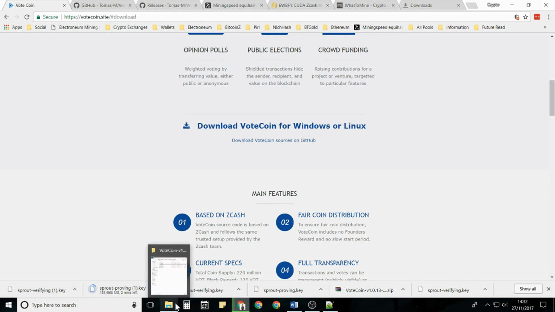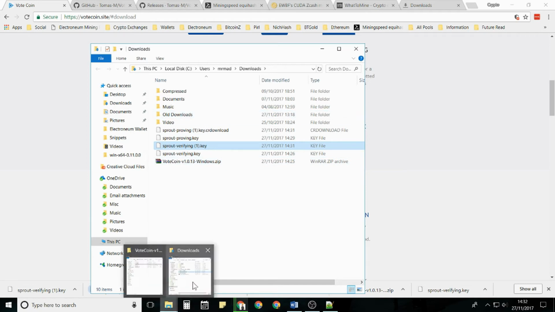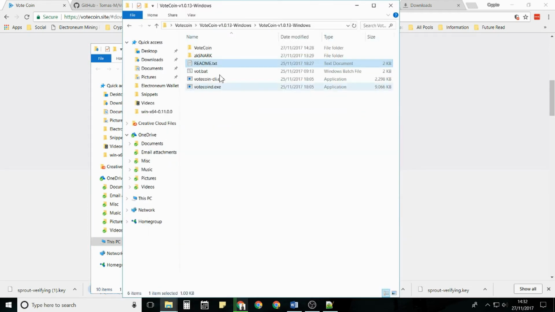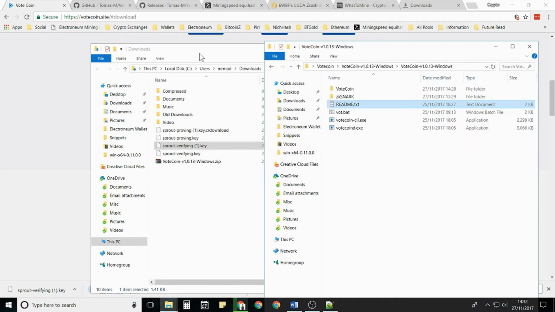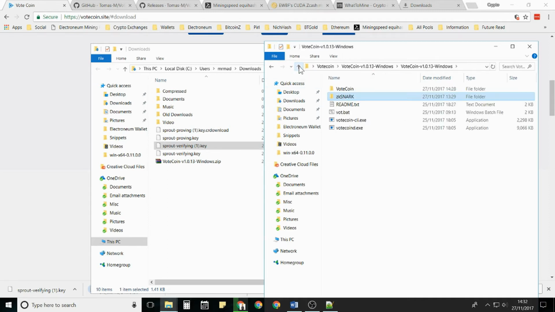Once you've done that, you want to show your downloads. As you see, I've already done this, and you want to copy those over to your Votecoin folder, and most importantly they need to go into the folder called ZK Slark. So once you've downloaded these files, pop them in here and you're ready to go on to the next step.